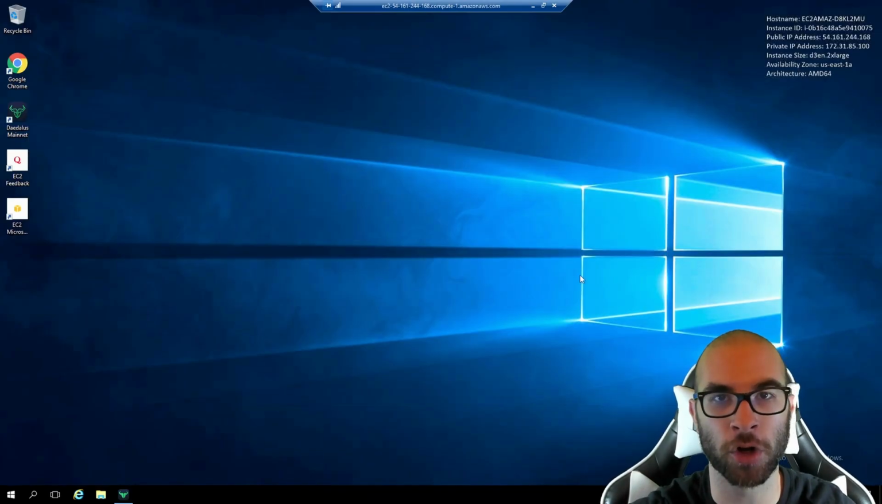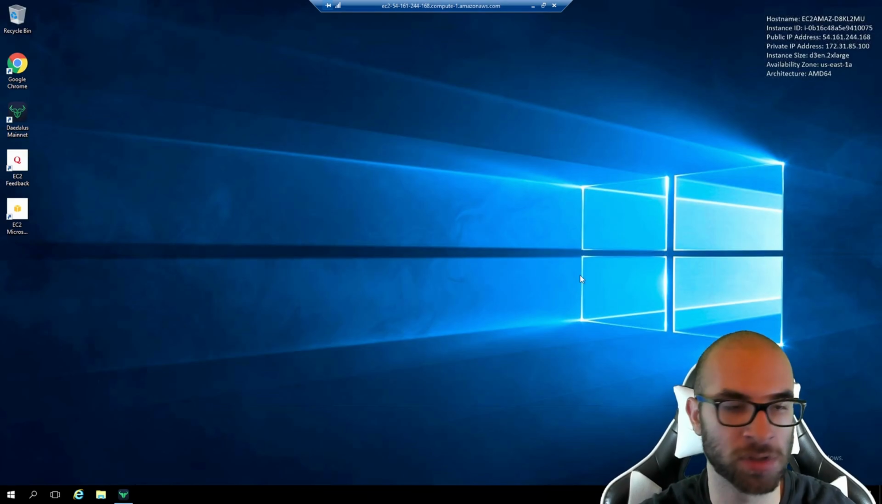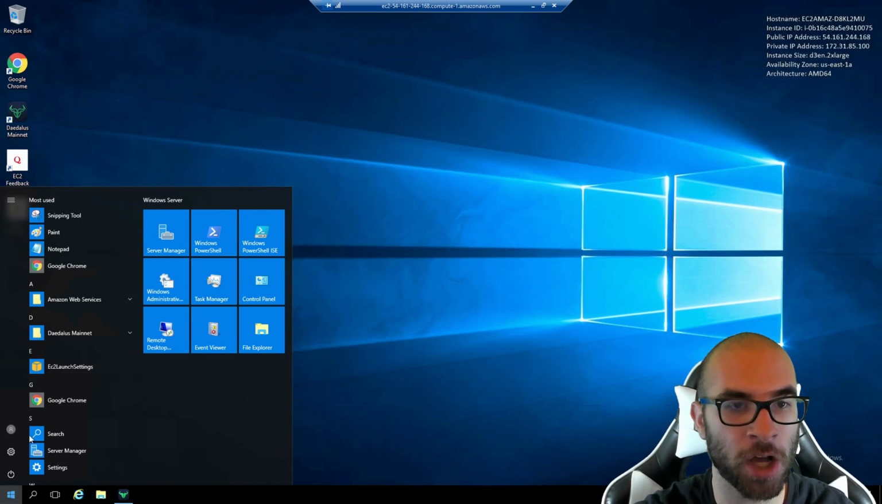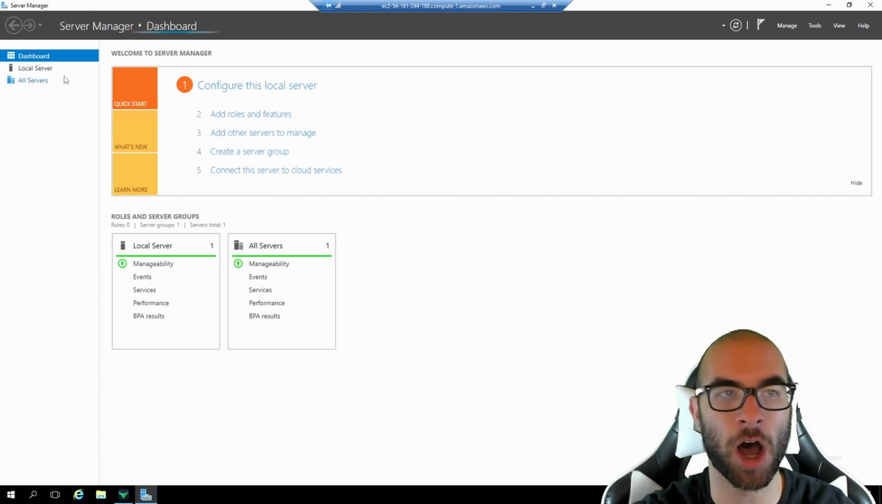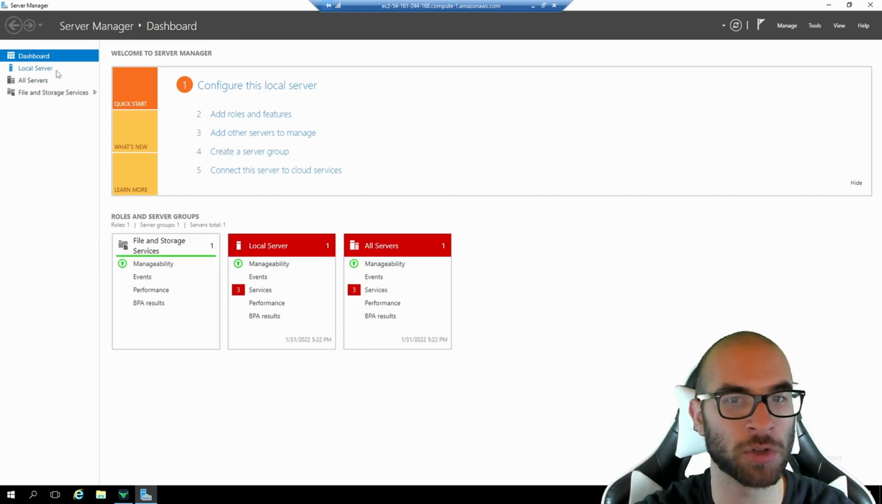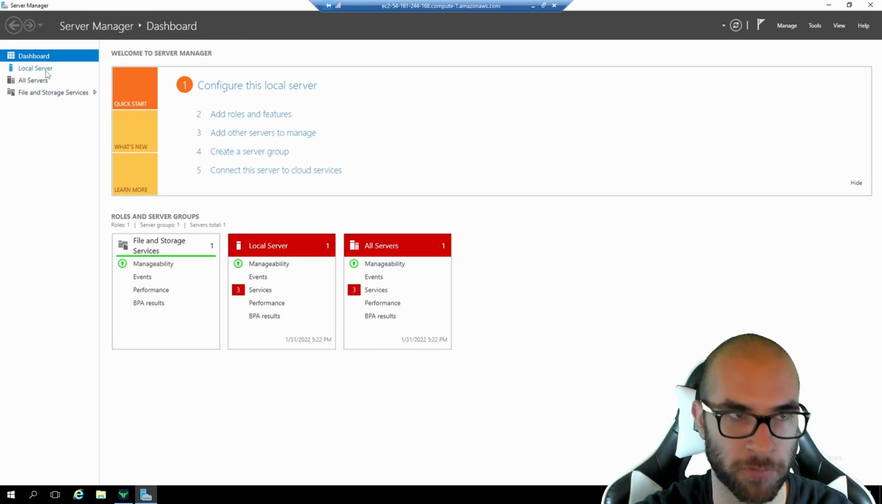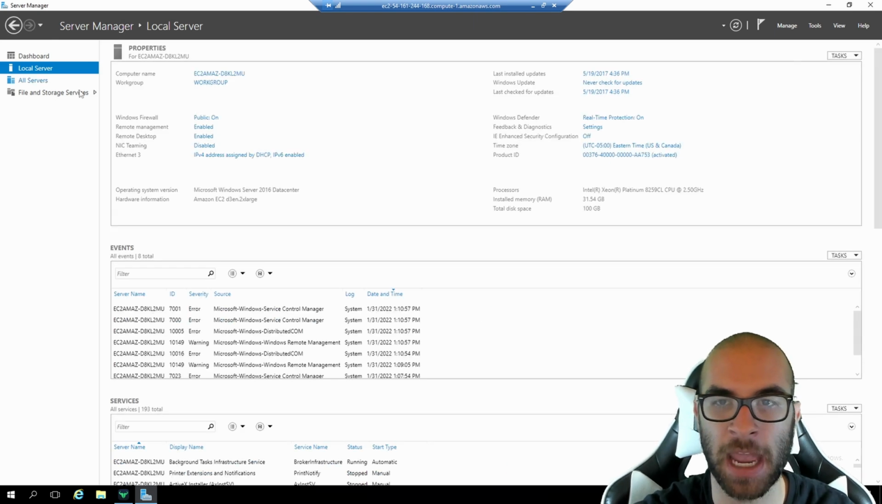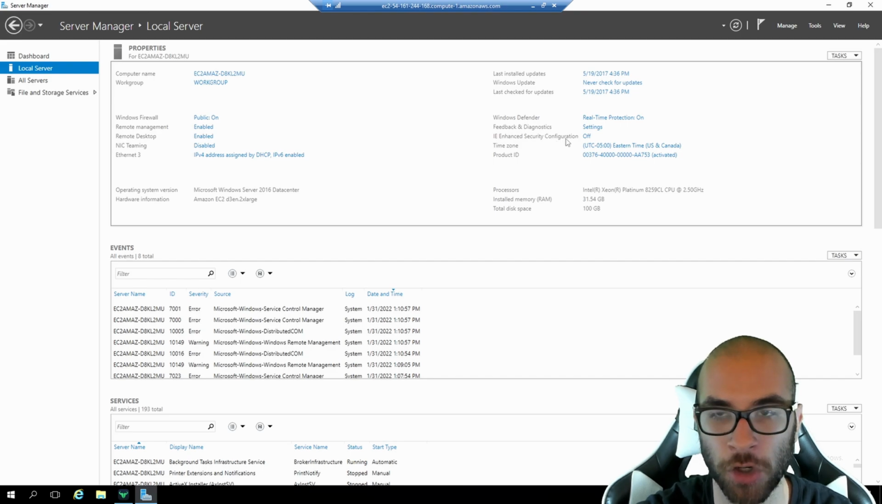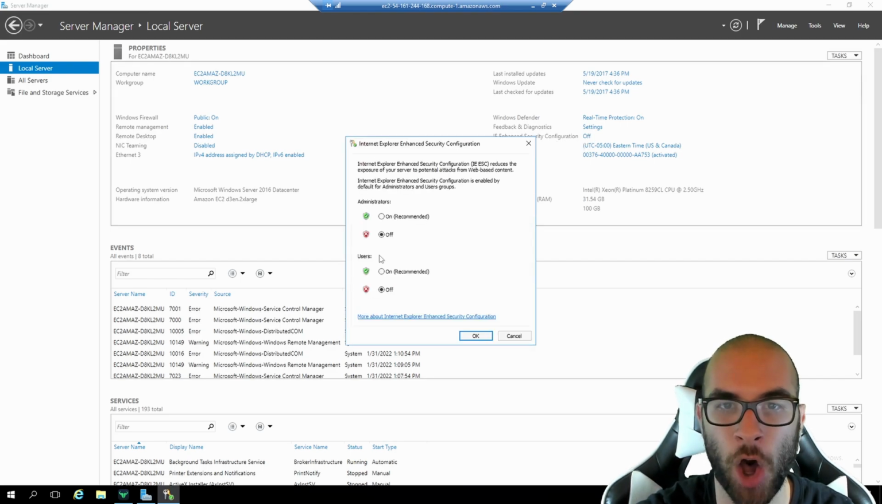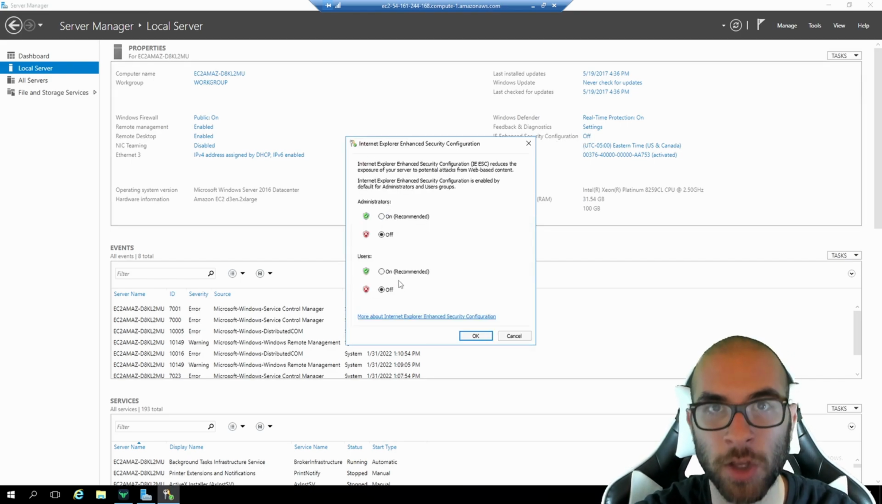When you open your server, it's going to be very bare bones. There's a couple things you need to do to get started. At the bottom left, you're going to have this Windows button. Click on that and you should see Server Manager. Click on that. Up at the top left over here, you'll see that it says Local Server. Click on that. Then over here where it says IE enhanced security configuration, you have to turn that off. It's going to be on. You're going to have to turn both of these off.